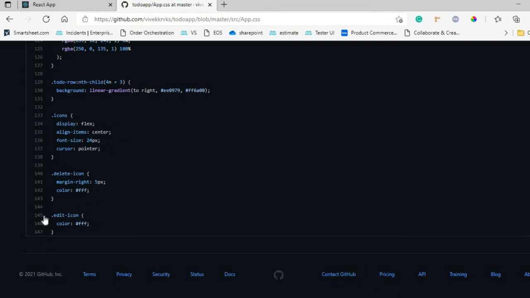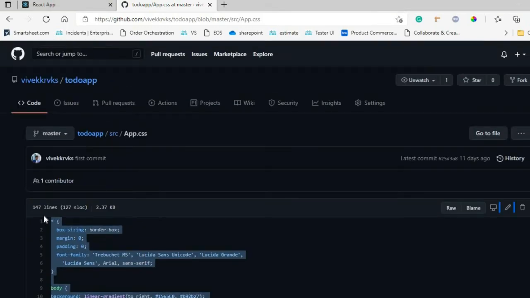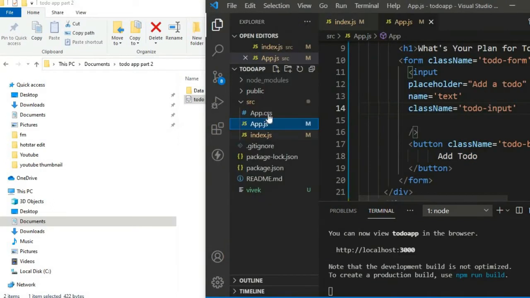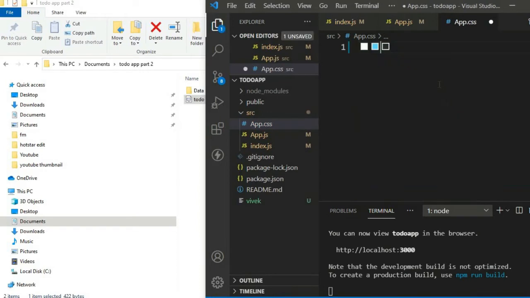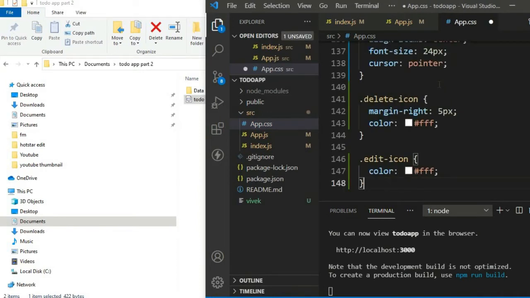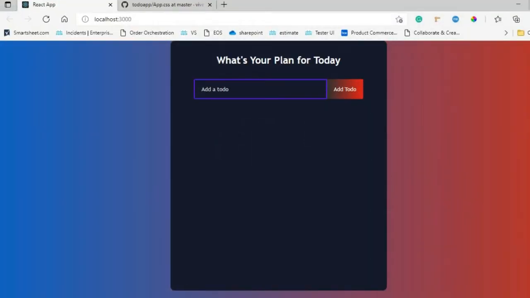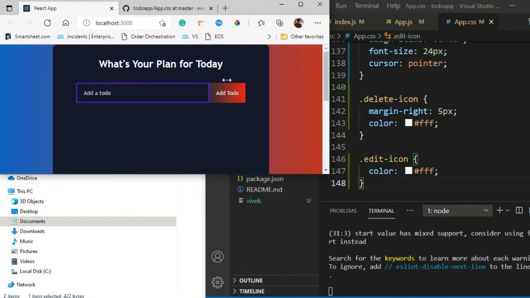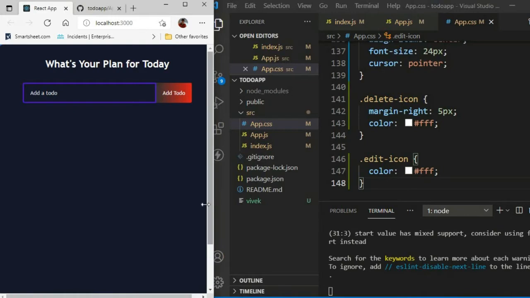I will try to pin this CSS in a comment also, so you can just copy paste from there, or someone else should do that, and I will pin that comment. Now just go to your app.css and paste it. Remove this one and paste the copied one. And I think now it will look quite good. See, it looks good. All right, it's looking good. I think you agree.